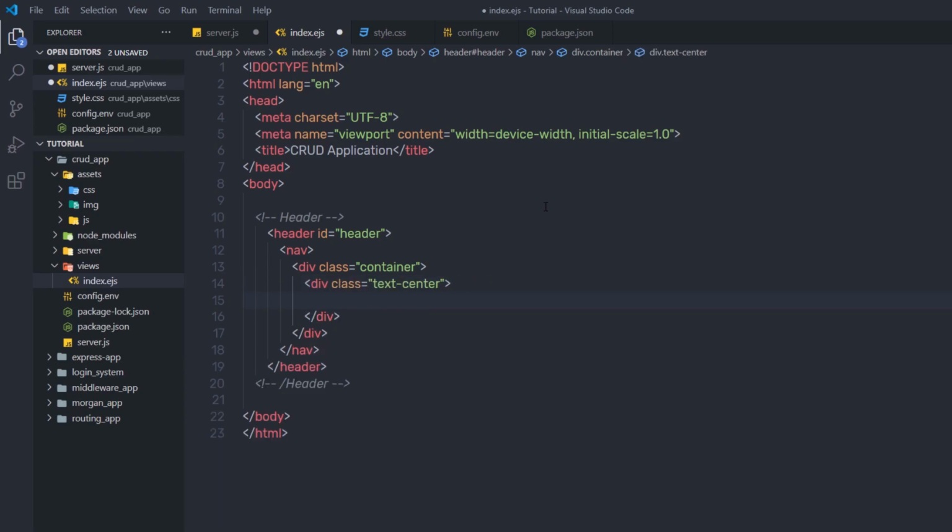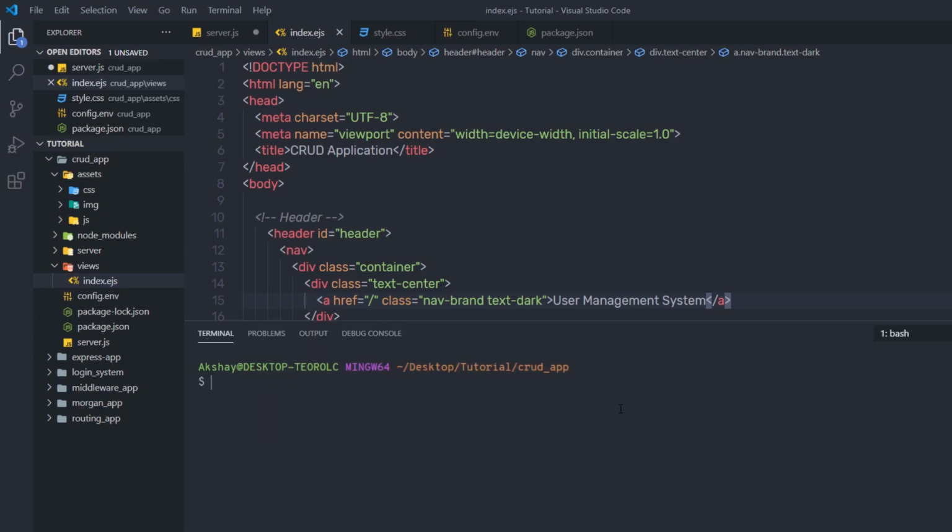Inside this div, I'm going to add an anchor tag. I'm going to specify a slash, which refers to the root route of this application. Just after that, here I'm going to specify the classes nav-brand and text-dark. I'm going to create these classes in the style.css file. Here I'm going to say user management system. Save the changes.